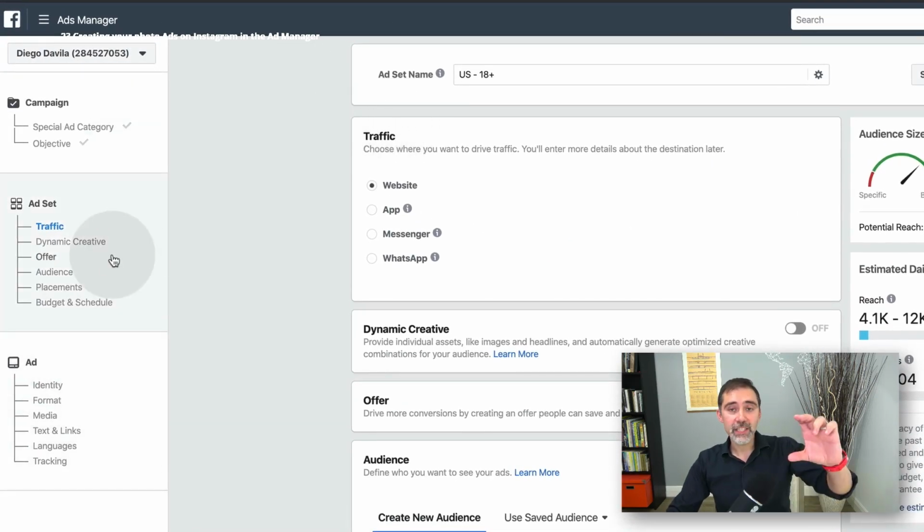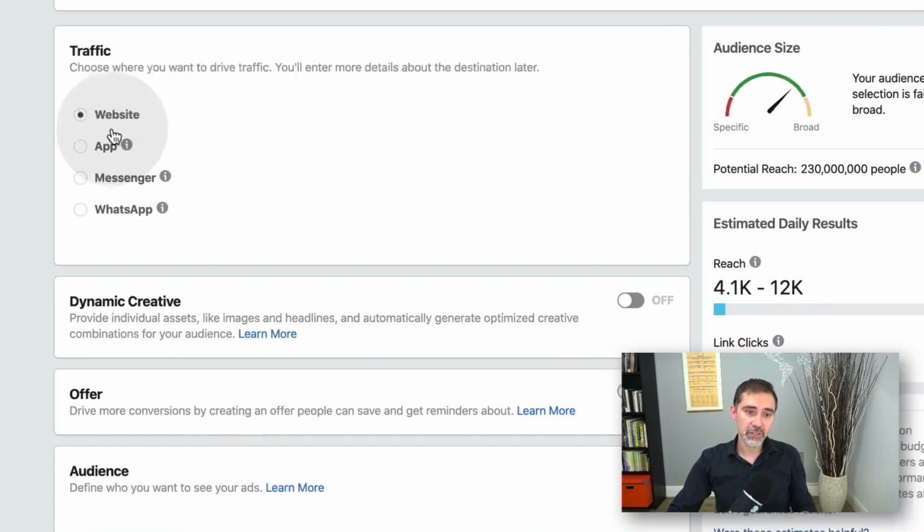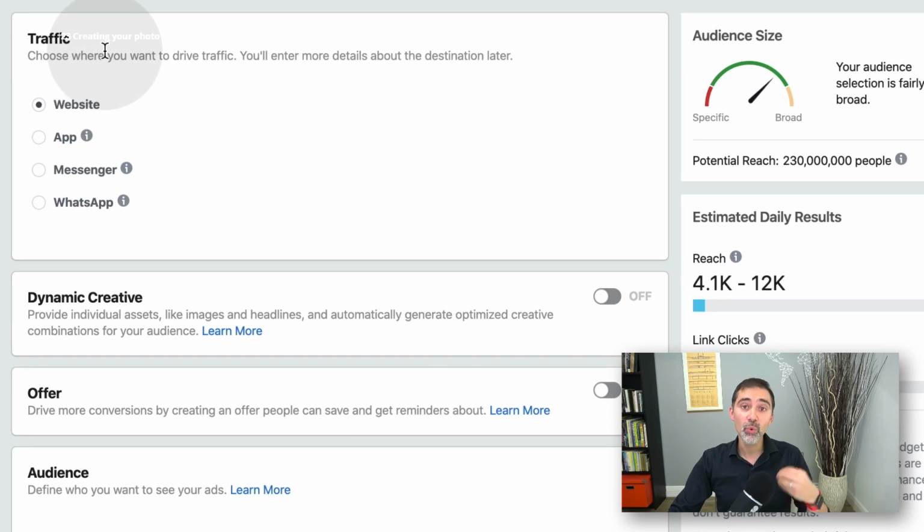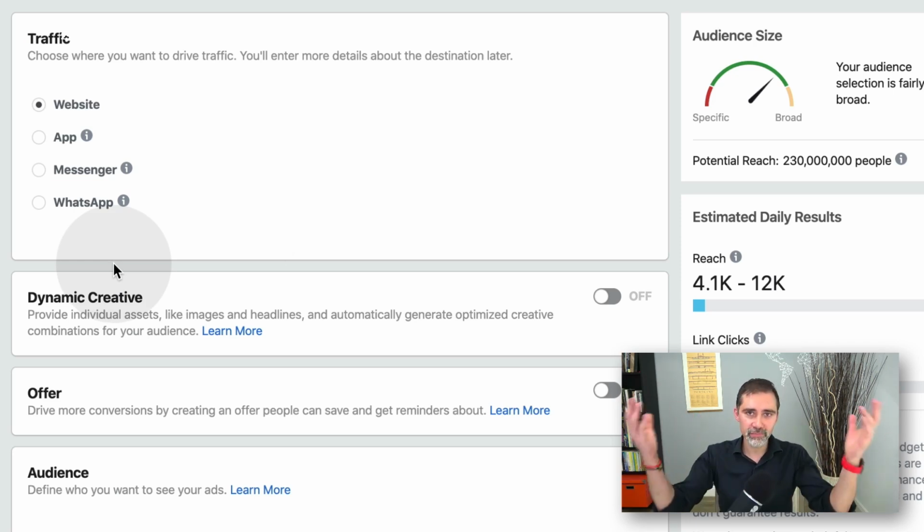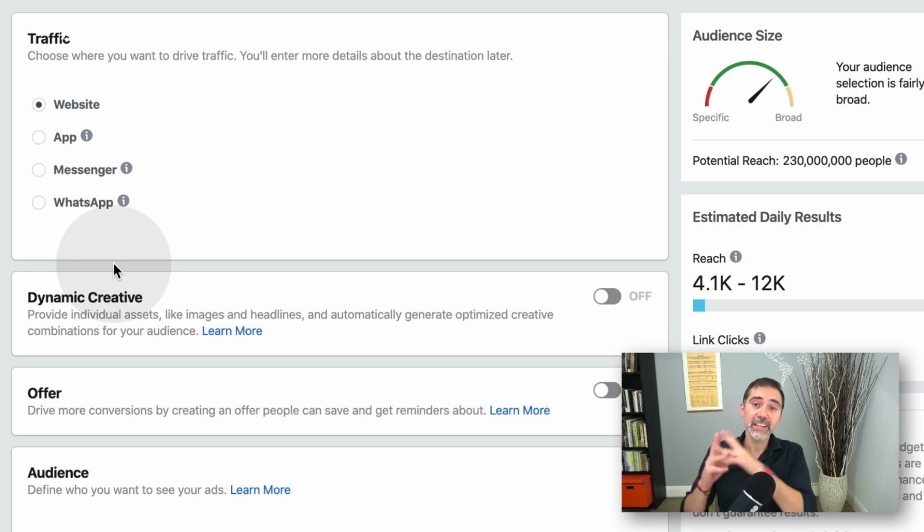Now we are in the second section, second of 3 sections. Here we decide the traffic. Where are we sending people? In this case, we want to send them to a specific website, which is the website where we have the landing page, the webinar, your product, your course, or your company, your brand. Your capture page is up to you depending on your goal.